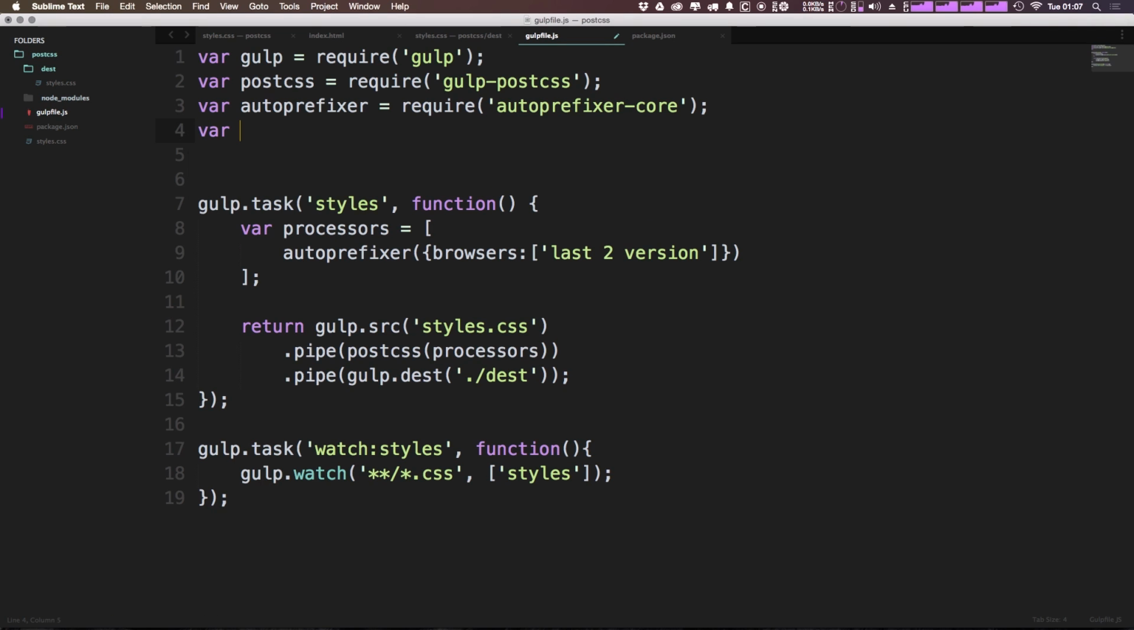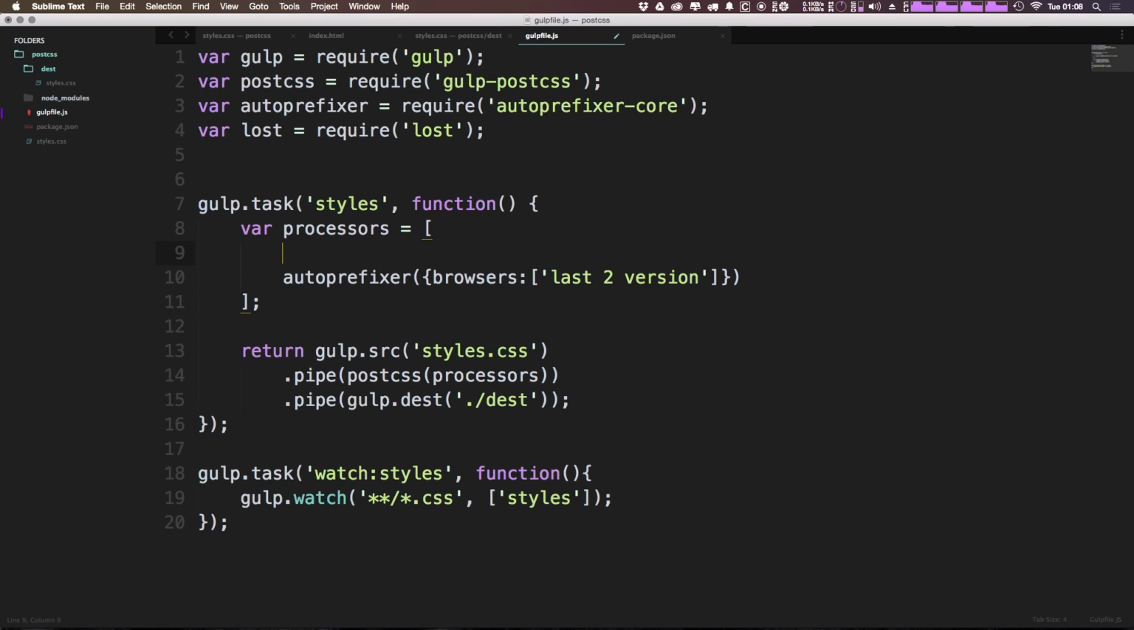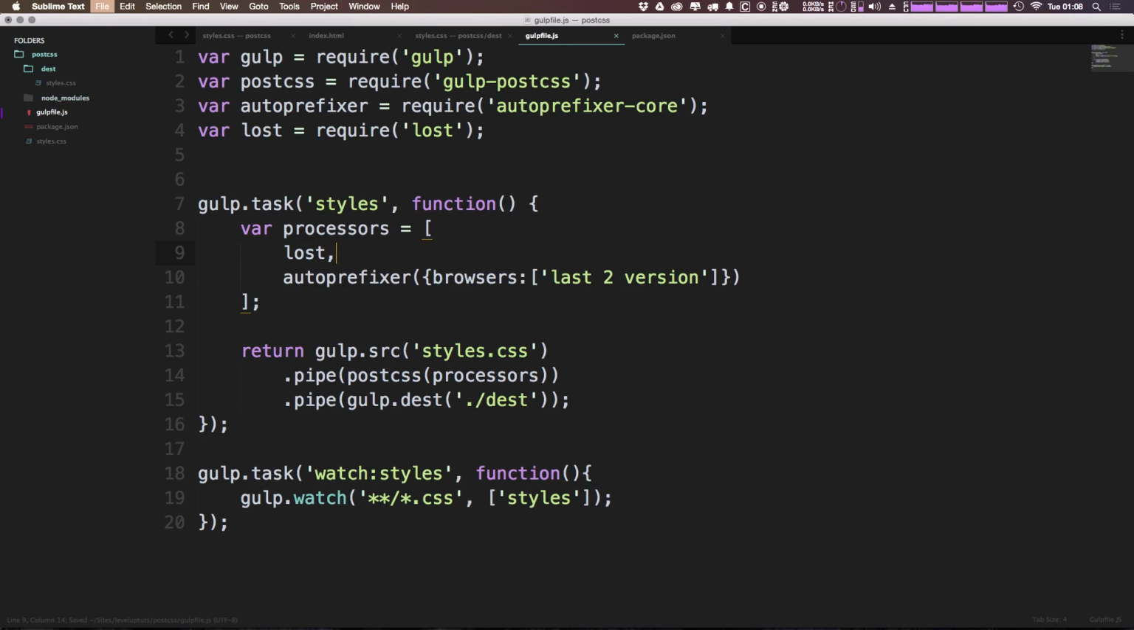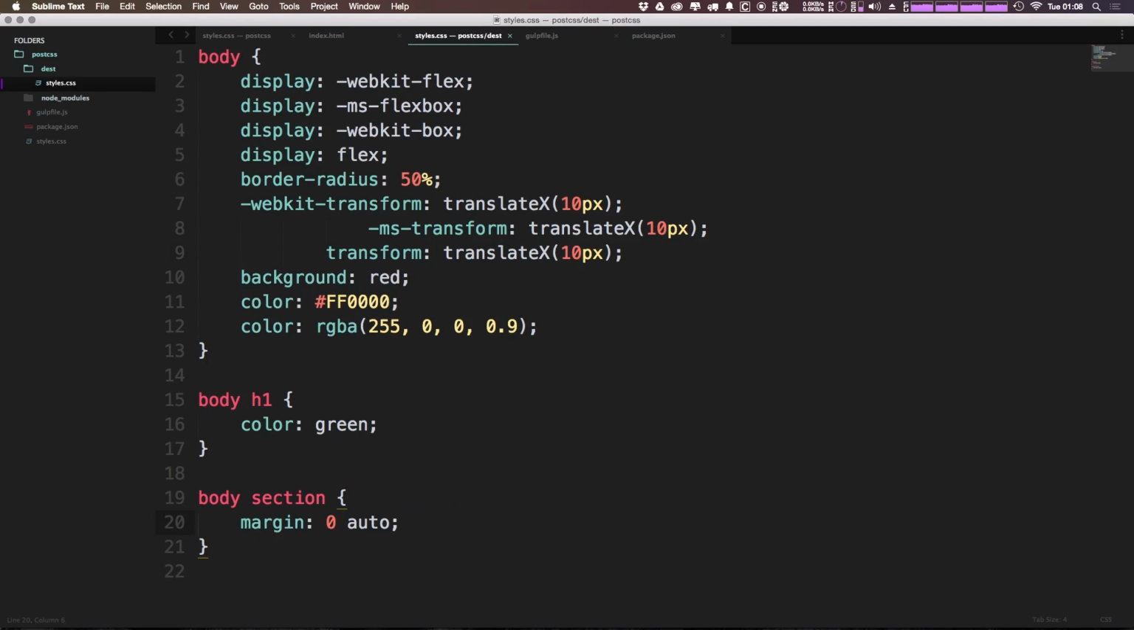And let's go ahead and add Lost now. So we can say var lost is equal to require, parentheses, and then we can just say lost. Now we can wrap that off with a semicolon there. Now we can add lost to the list of processors. If we come here, we can simply add this here, put a comma there, and now we should be able to start using Lost.